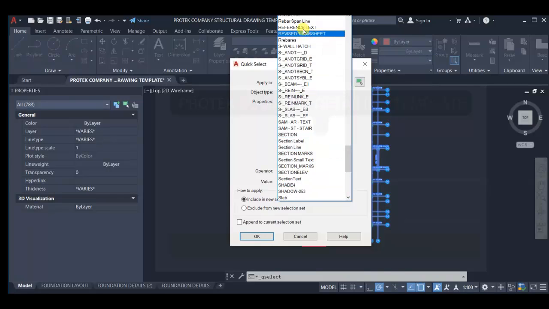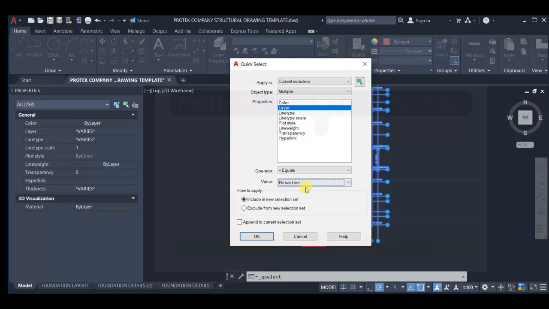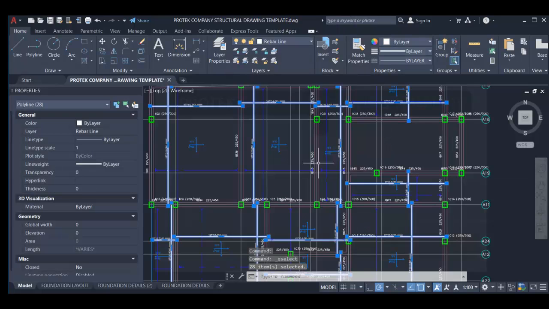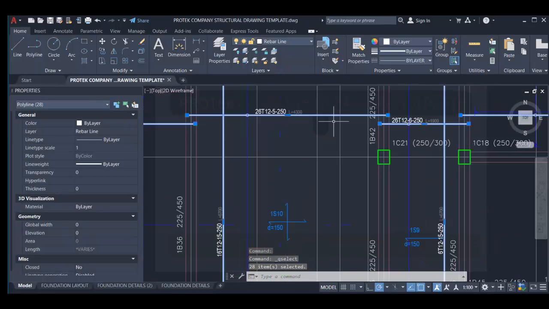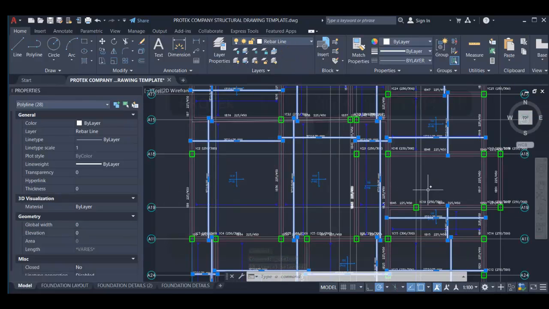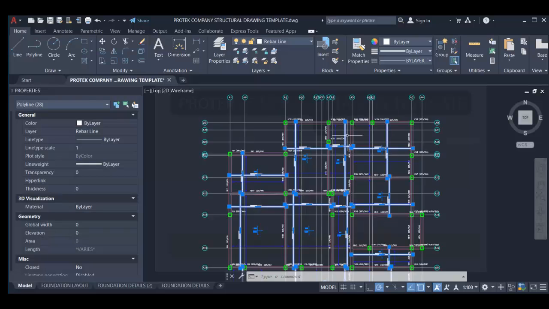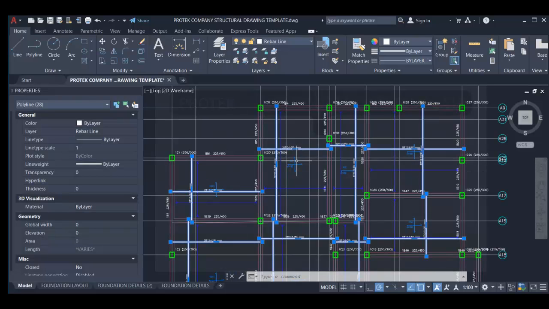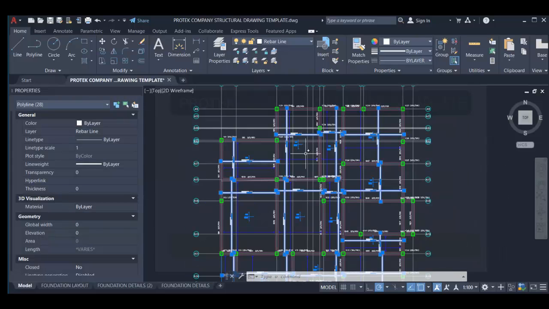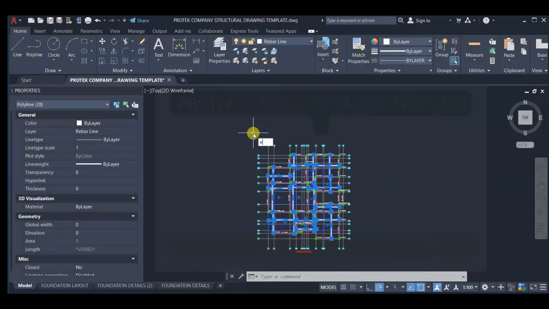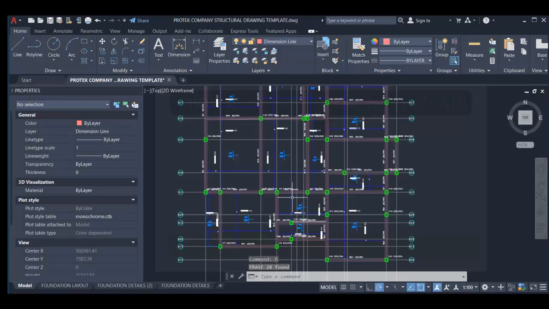Then you navigate to the layer name, and get the layer name selected just like this, which is the rebar line. After we click on OK, you will notice that all the lines that bear that layer will be selected successfully. So this is the shortest way for you to be able to delete as many lines that are carrying the same layers. Having done this, we just have to type E on the keyboard and enter to erase that successfully.